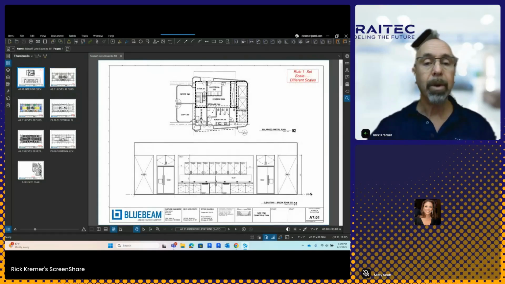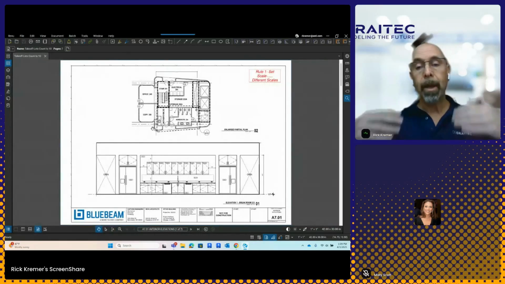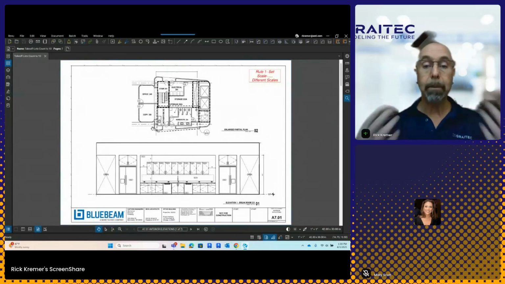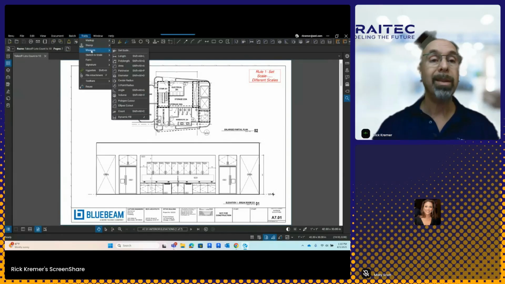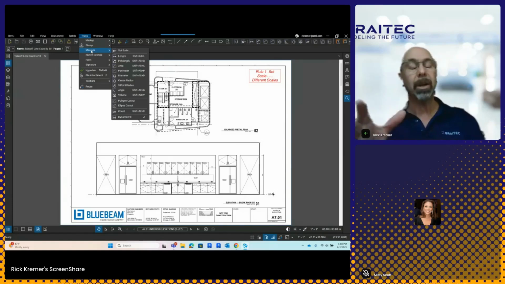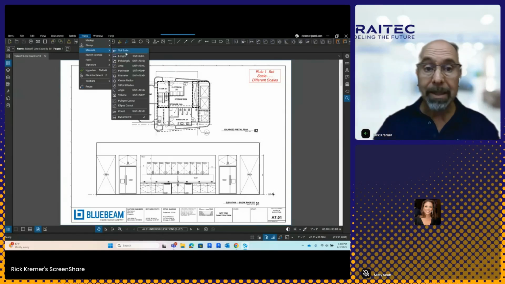Over here, I'm going to go to this particular drawing, and let's talk about what we are going to do. We're going to go through and take measurements. What are the different types of measurements and estimates that we can do? Here under the tools, we're going to take a look at everything under measure. You'll notice up at the very top it says set scale.